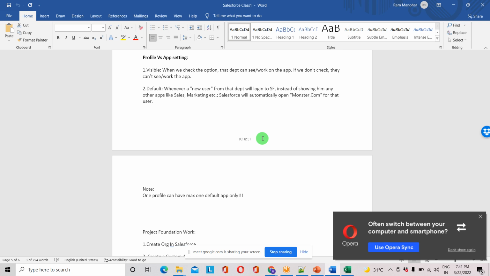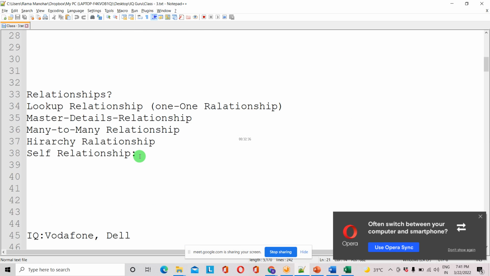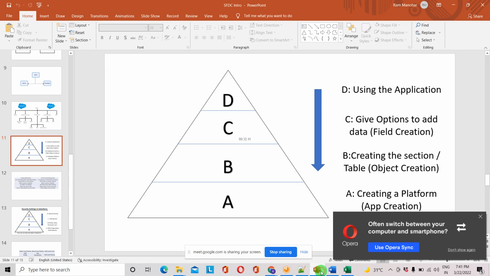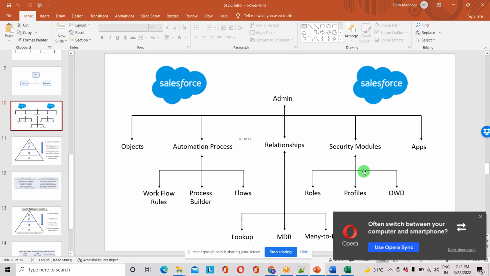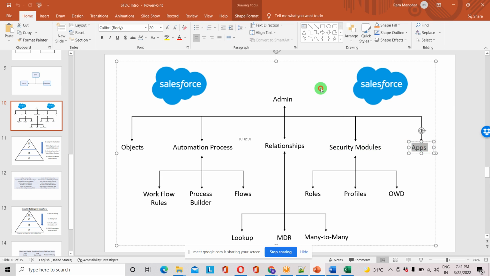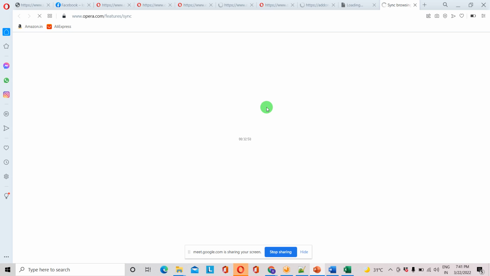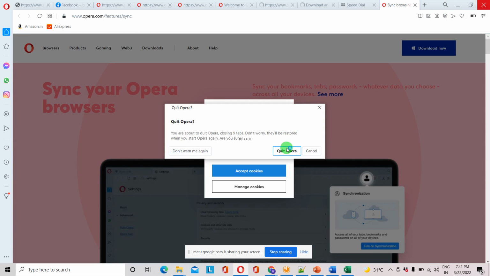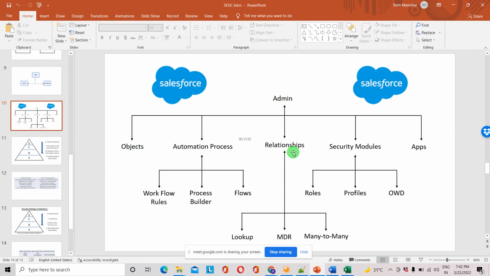And coming back to our regular class, the main topic is relationships. So on the first day itself, I said this is how the admin structure will be. So we know how to create apps, we know how to create objects. One minute, guys. So now we are going to start with relationships.